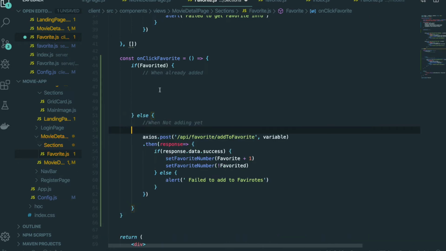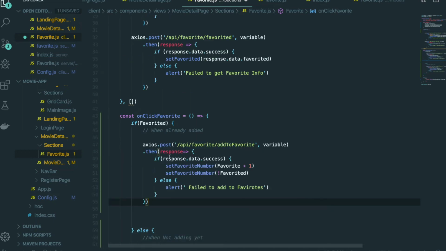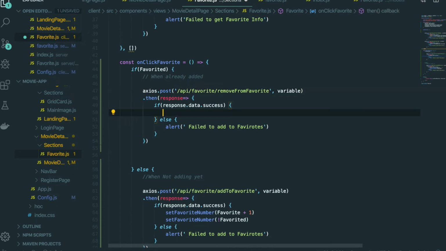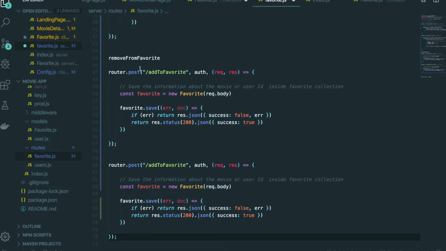Now we also need to make the API for when it is already added. We are just going to copy this one and then paste it in here. We will rename some of the stuff. This one will be removeFromFavorite, and we need to delete this one for now. And we need to change this one into fail to remove from favorite. We also need to make this API inside the favorite controllers in here. Just copy and paste it.